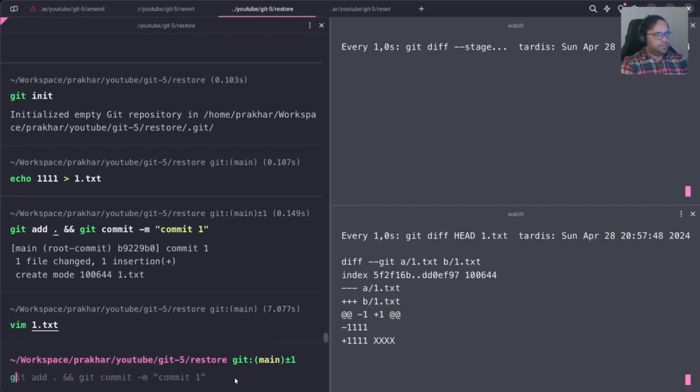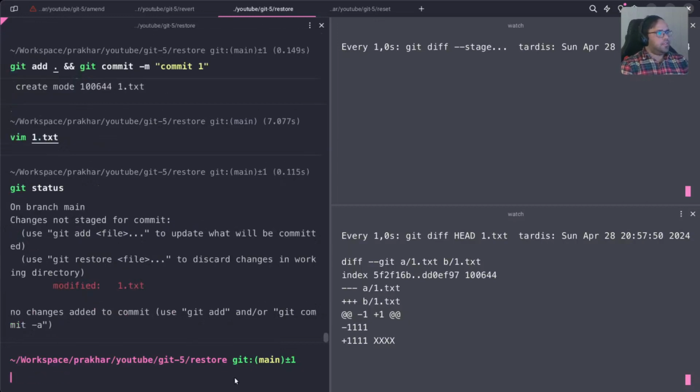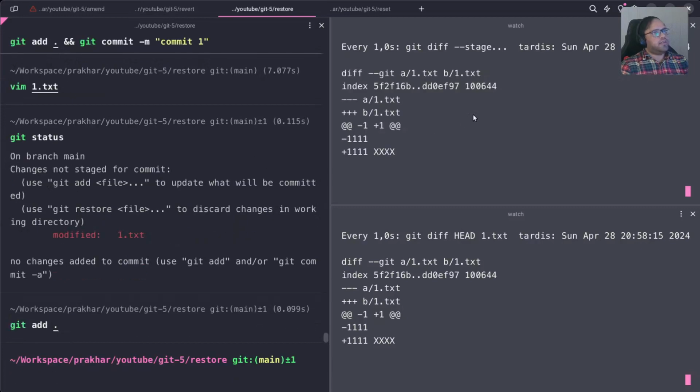All right, let's do a git status, and we have one untracked file. Let's add it to the git repository, to the index area. On the right hand side, you can see the differences between staging and head are exactly the same as the difference between working tree and the head. Let's now make one more change.